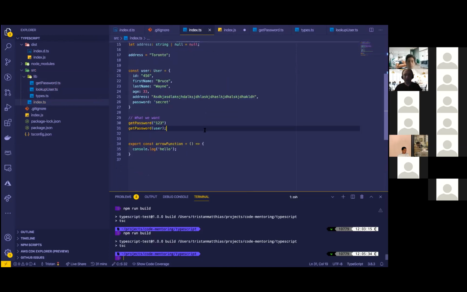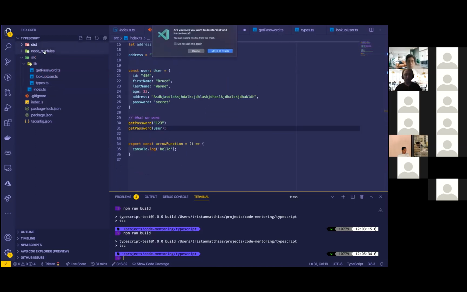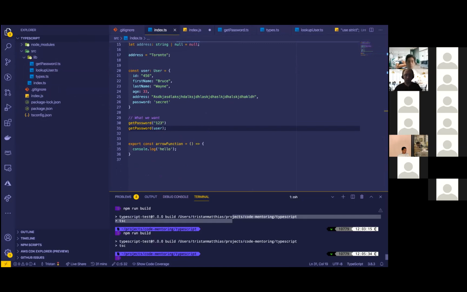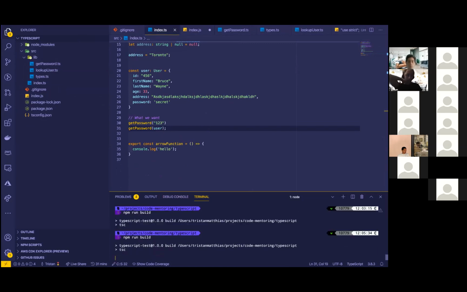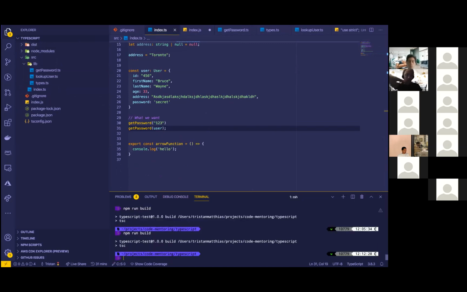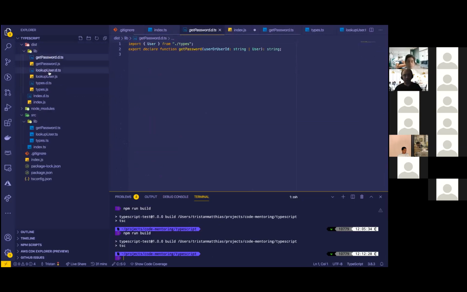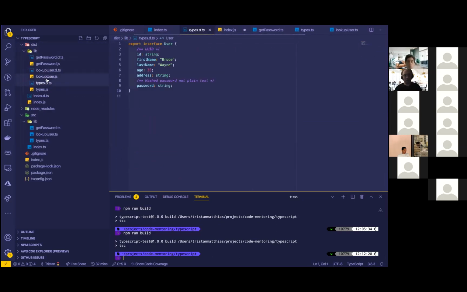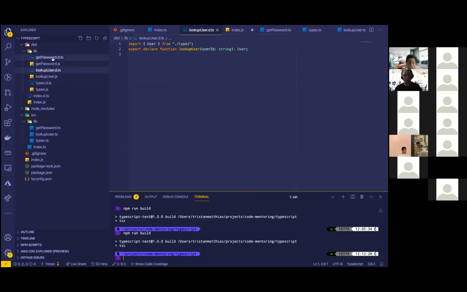Now what happens if we build it? Let's delete this dist folder and see what happens. So this should answer your question, Sherry, along with a few other questions. Boom. Now look, we've got this lib folder, and each of the files gets its own declaration. That's pretty cool.